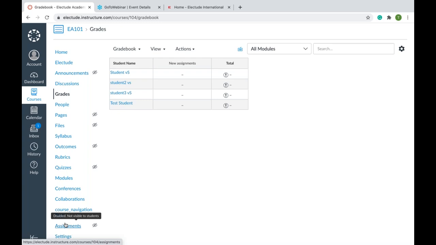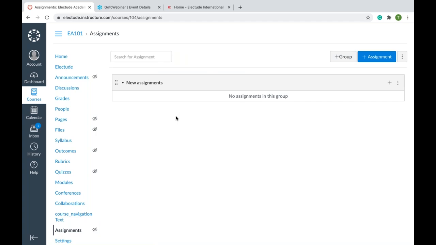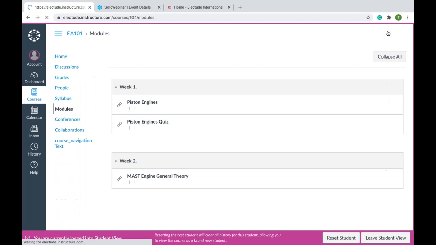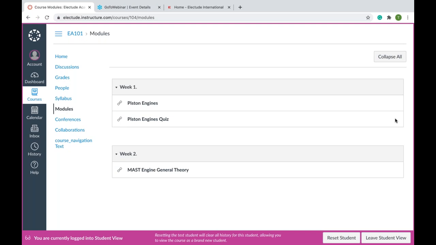First, I have to get all my lessons or assignments into the assignments tab, because there's nothing in here yet. To do that, a student can work through them or we as a teacher can populate those. So we're going into the system with a student view to populate our assignments tab. To do this, go to the modules tab and click on the right top of your screen on the student view. You see a pink border around your screen, which means you're in student view. Let's click here on the piston engine.